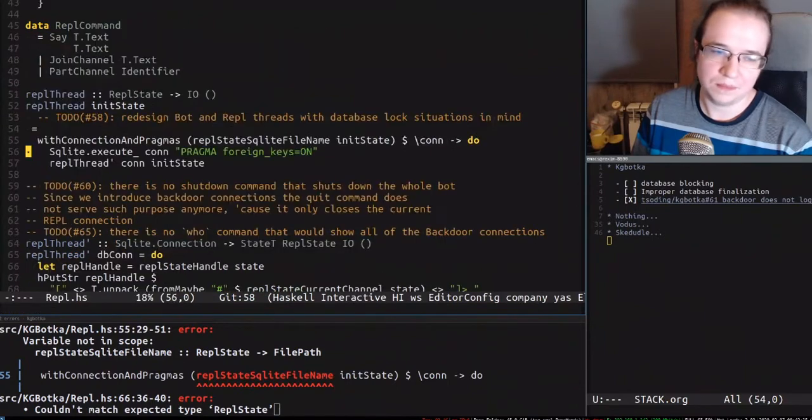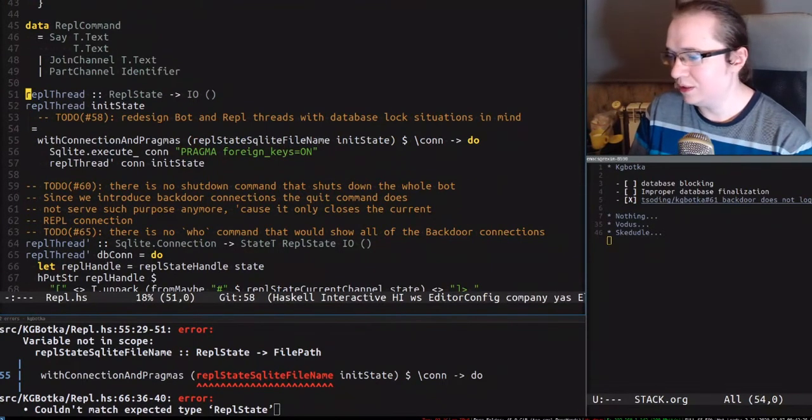So here we have connections in progress, REPL. And so that means that you have to construct a REPL thread.